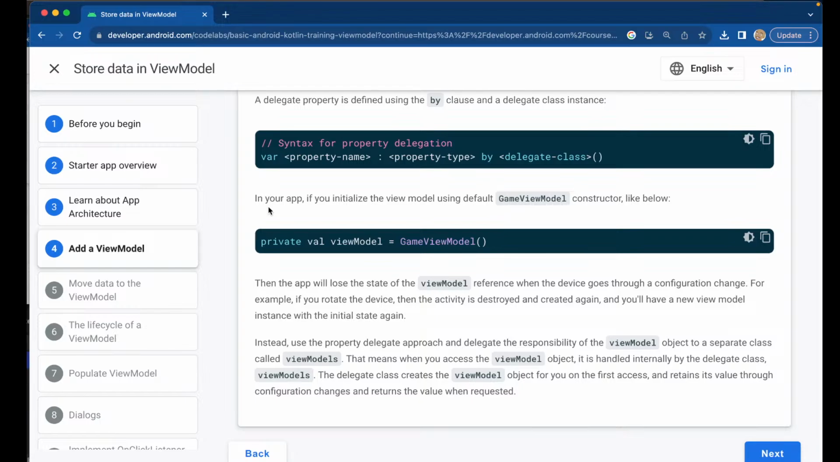Instead, use the property delegate approach and delegate the responsibility of the view model object to a separate class called viewModels. That means when you access the view model object, it is handled internally by the delegate class. viewModels, the delegate class, creates the view model objects for you on the first access, and it retains its value through configuration changes and returns the value when requested.